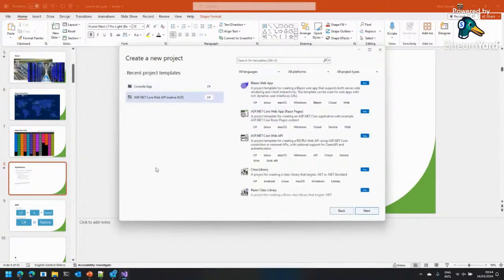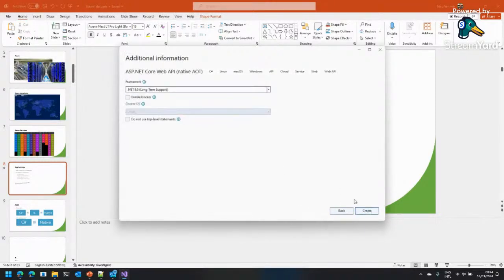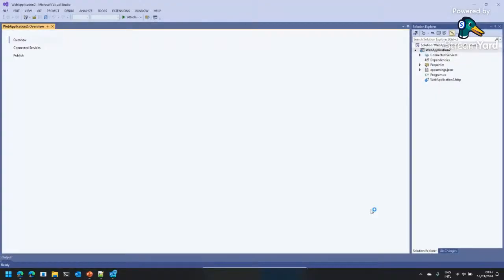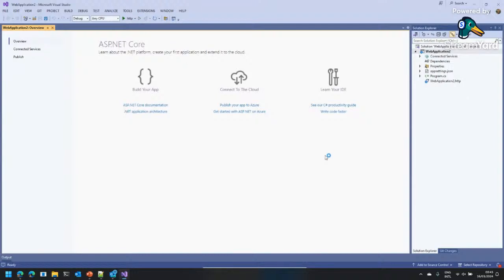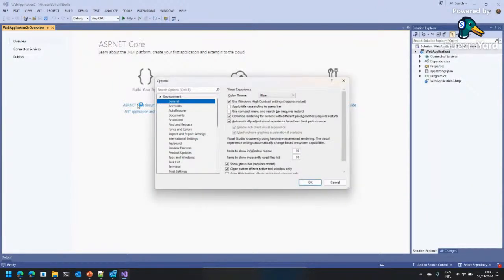We're just going to take an empty ASP.NET Core Web API project. That's all fine. Web Application 2 sounds like a wonderful name. And then I need my cheat sheet so I know what to do. Meanwhile, I'm enhancing my font size a bit so that you can actually read this.